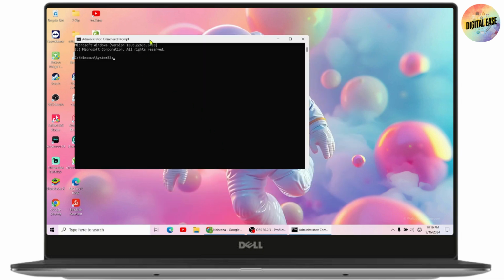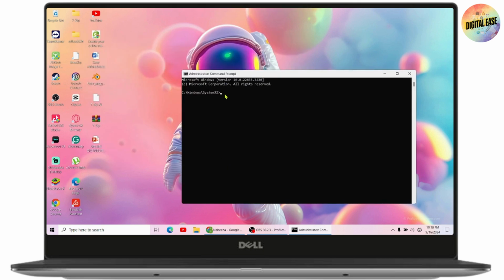Click on yes and it will give you this kind of interface where you just need to simply enter a command. So the command is sfc /scannow and hit enter. And it will start scanning your computer. It might take some time, so just wait for a few minutes. Let it run in the background.